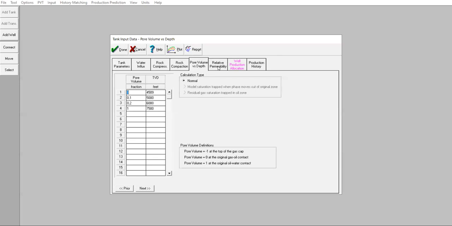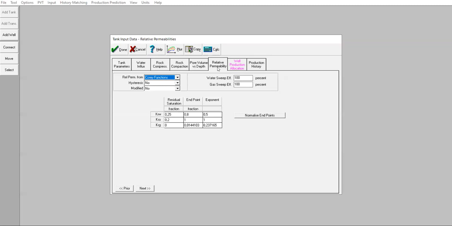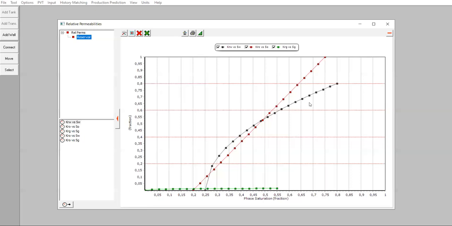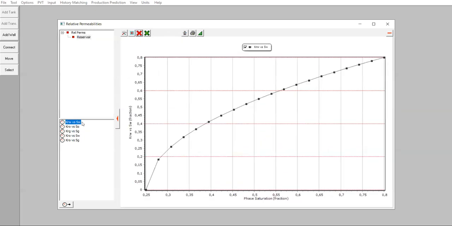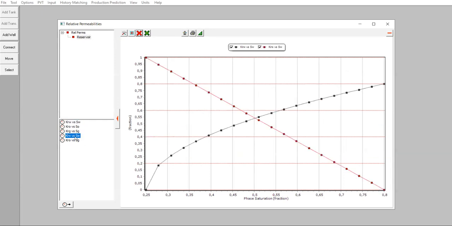And relative permeability, let's say we have SCAL data, special core analysis. We use relative permeability from the Corey function. So we need to provide the residual saturation at endpoint and also the exponent. We use the default value for water sweep efficiency and gas sweep efficiency. And we can plot like this. Okay, we can plot water relative permeability versus water saturation and oil relative permeability versus water saturation.